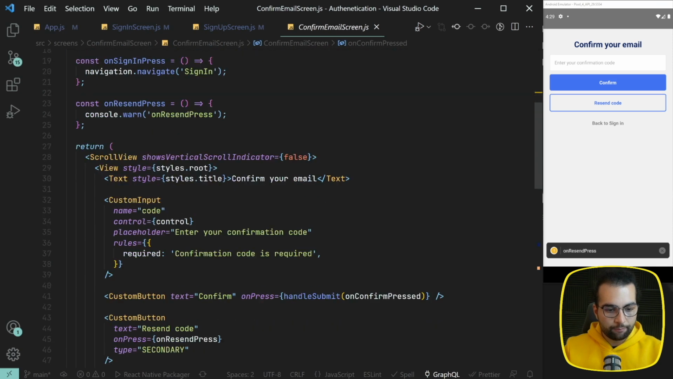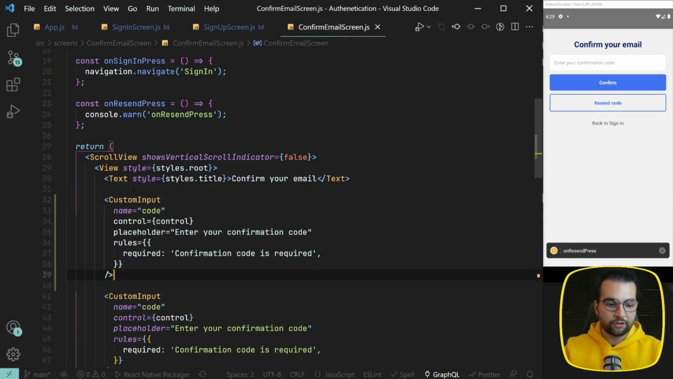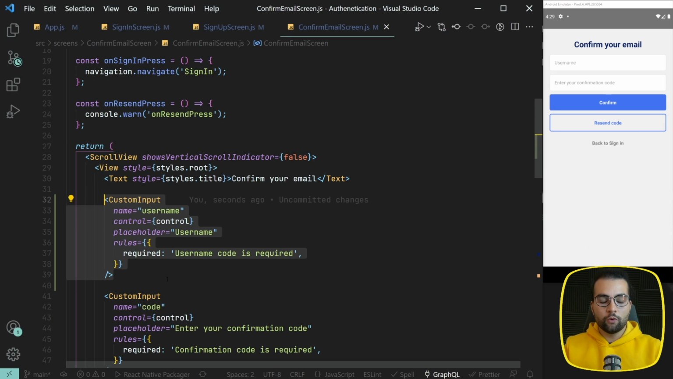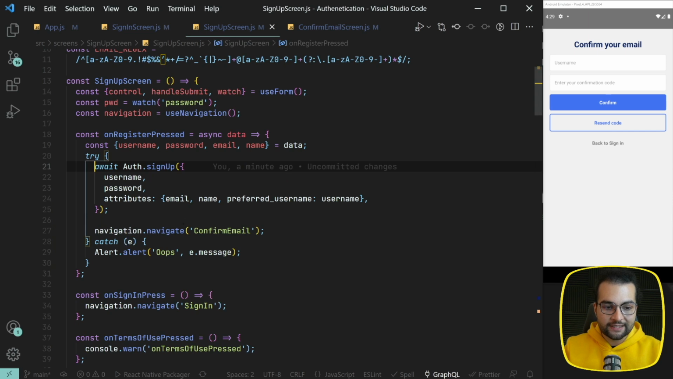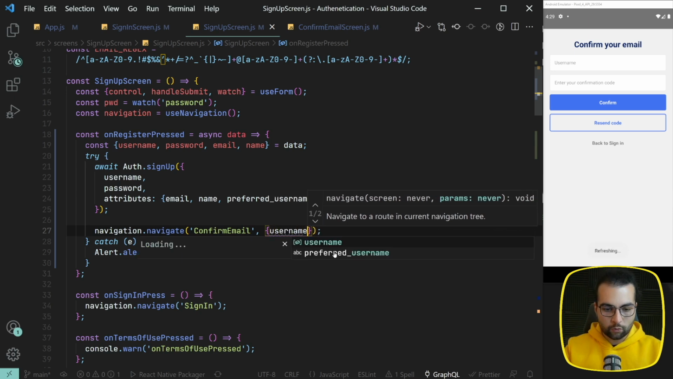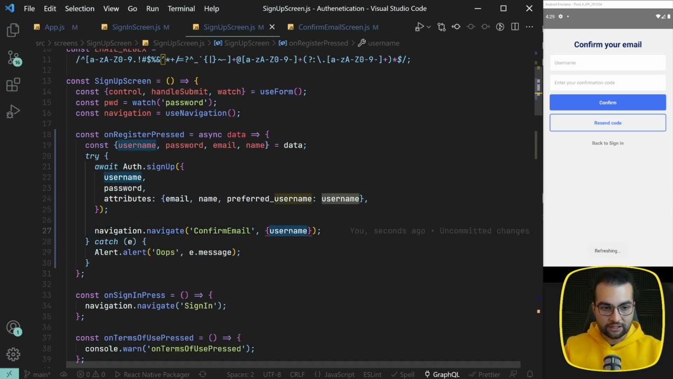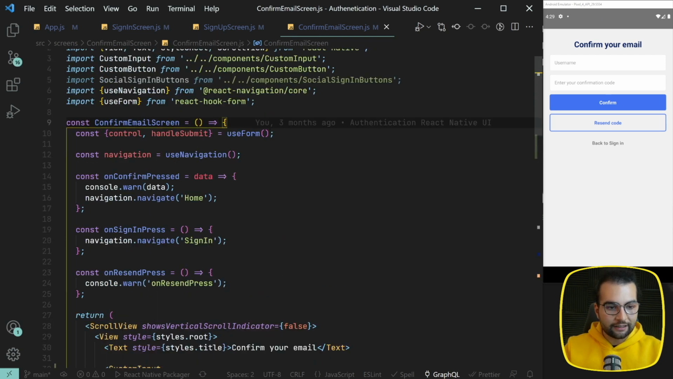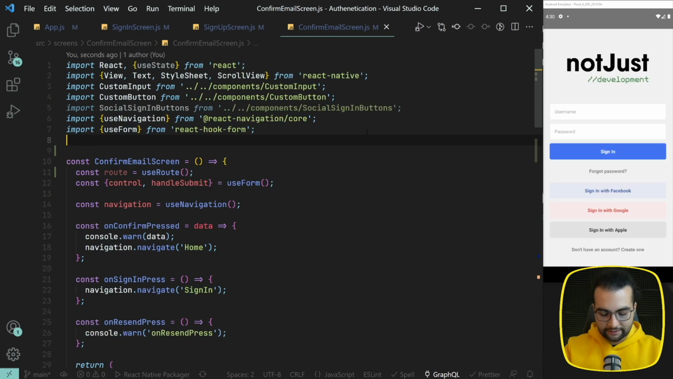Let's first of all open this page, confirm email screen. And here, besides the code, we will also need the username of a user, because that's the data that we need for the API. The good thing is that if you want, you can automate this by sending the username from the sign up screen through the navigation parameters here as username. And actually I can do that as well, like username, I'm gonna send it as username, and here in the confirmation screen I can take it from the route, and let's import useRoute from React Navigation Native.